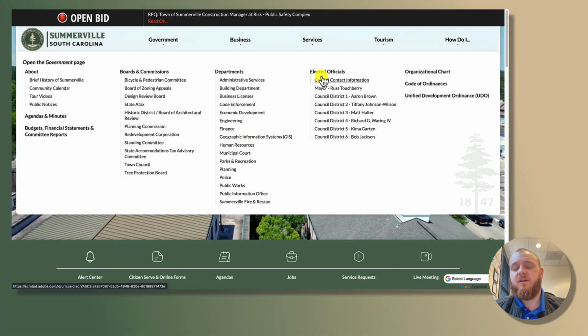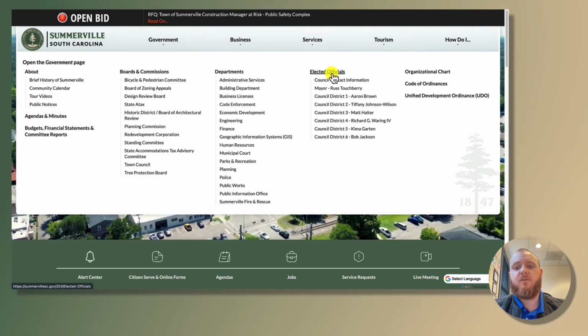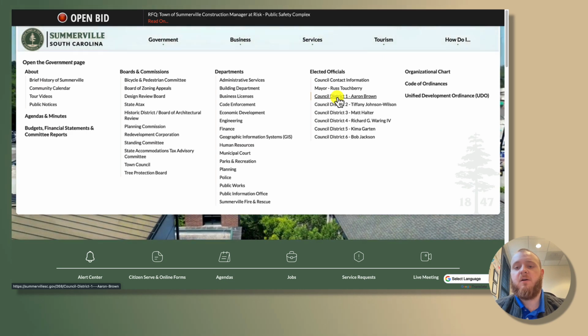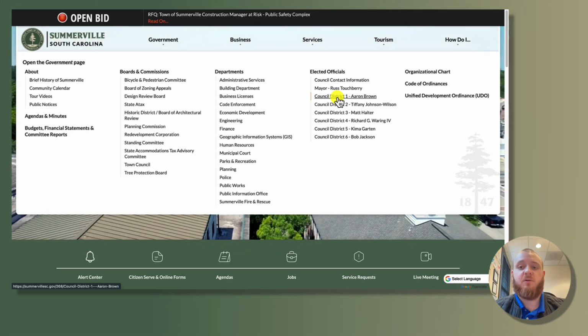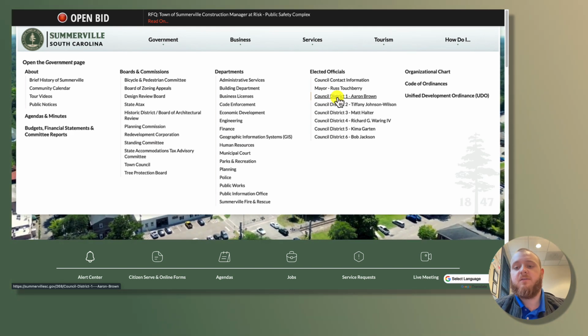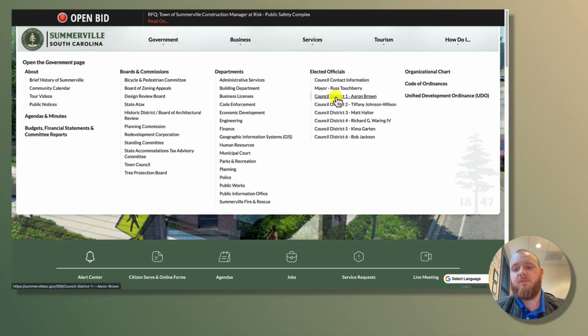Then if you go to the right here, we did have a dedicated video discussing how to contact your council members, but you can see we have a dedicated page for each of our council members, and so you can go ahead and click on those and learn a little bit more about your elected officials. You could click on those, and that's right under, again, the government tab under elected officials.